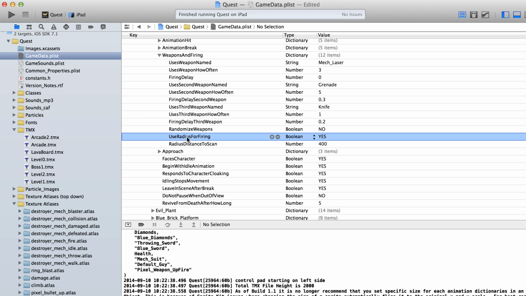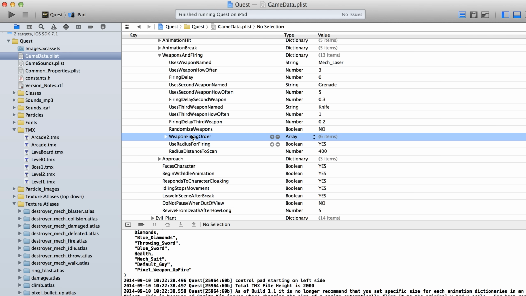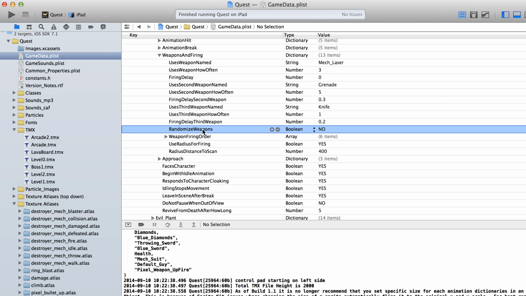Or not create it at all, in which case the kit's going to go, well, there's no specific order I should use these in, so I'm just going to go 1, 2, 3. So it'll loop through the first weapon, second weapon, third weapon, first weapon, second, and so on like that. And then you can also do some fun things by randomizing the weapon.